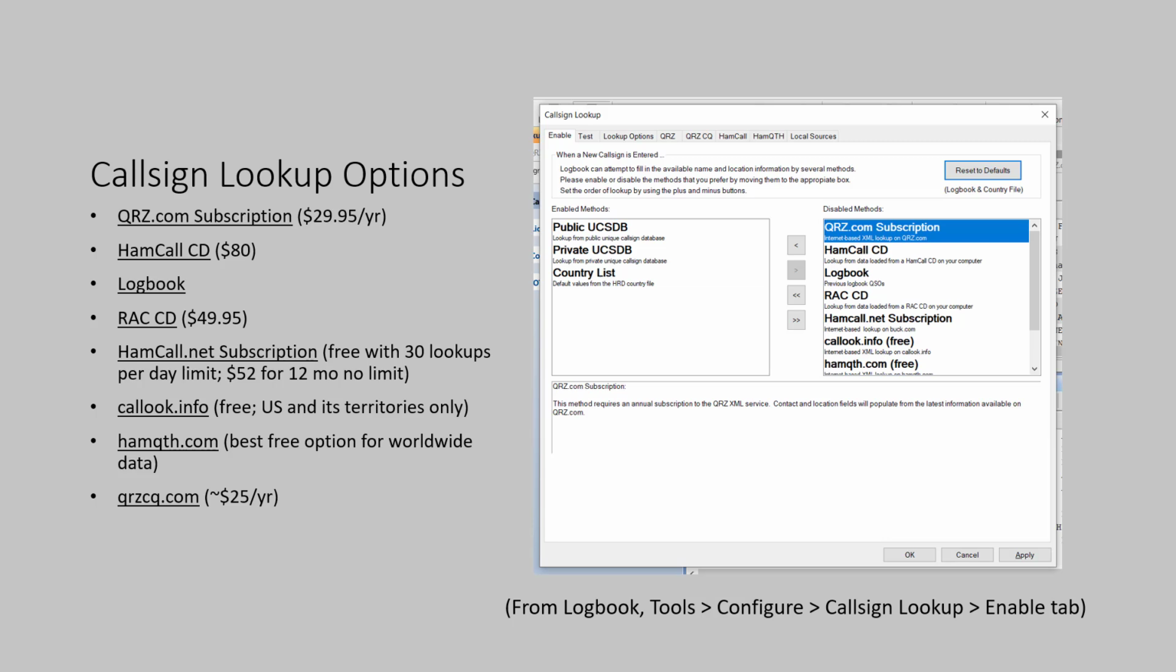Call Look Info is an interesting one. It's free, but it only includes the United States and its territories. This is one of the ones that was not very accurate in the past, and the work that we've done on this is really, that's a rock solid source. But again, it's only US and its territories, but it's really good.